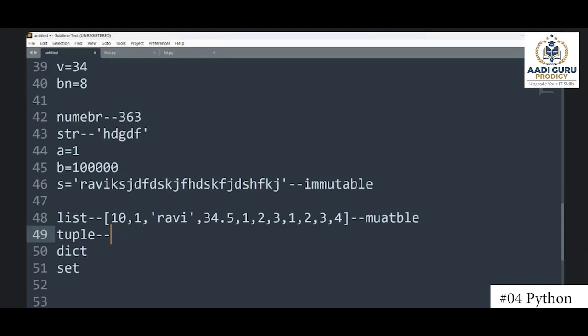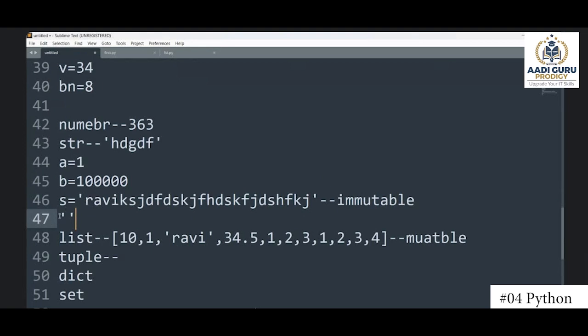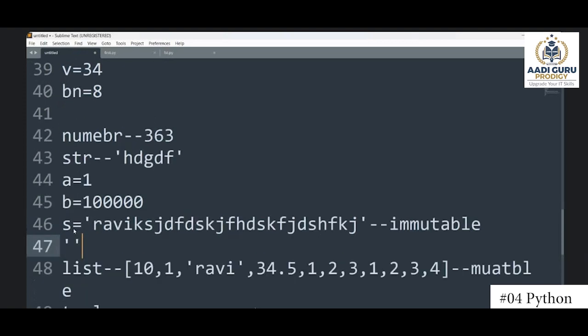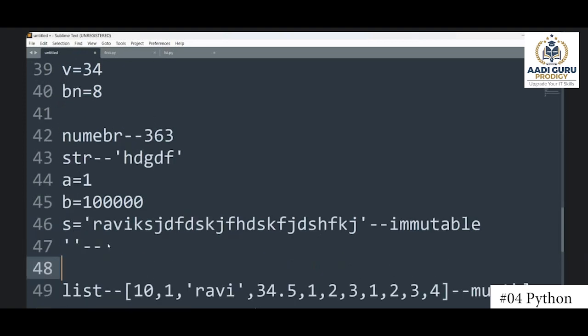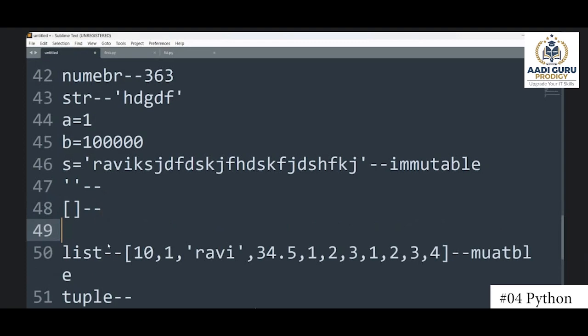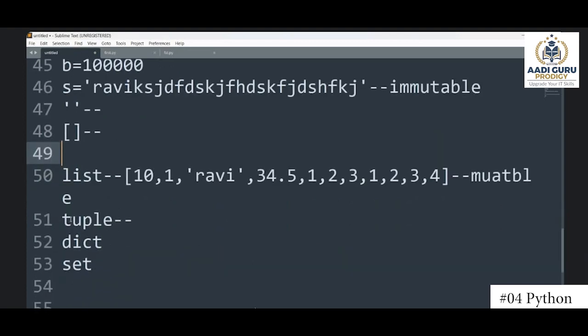However you are creating a string, how do we create a string? We use single quotes like this. So this is an empty string. I started here and immediately ended here. Within the quotes I'm not mentioning anything, which means this is an empty string. In the same way, I started here and closed here, so this is an empty list. I'm creating an empty list. In the same way, if you want to create a tuple, then you have to use the parenthesis like this.